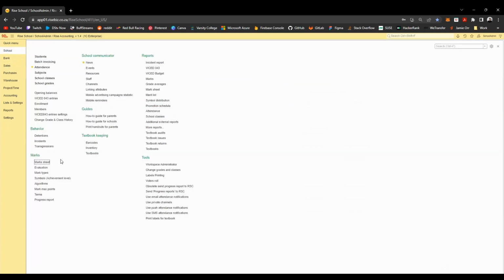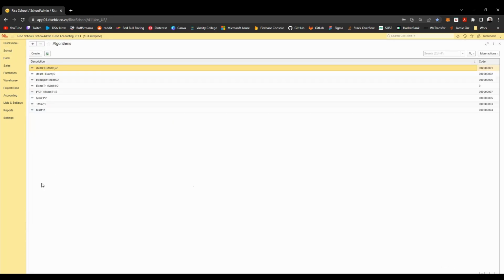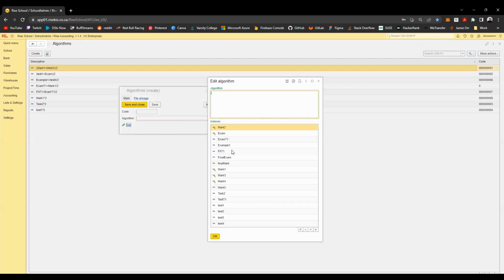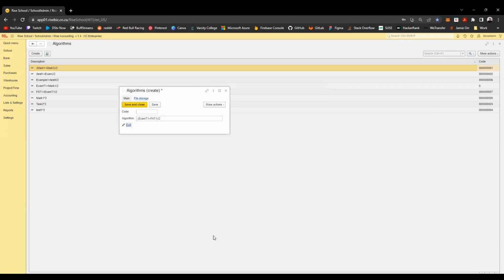Alternatively, we do have other tools that you may use when doing a mark sheet, such as algorithms. So to create an algorithm, you can click on Algorithm, click on Create, and then you can type in your algorithm. So you can click on Edit, and if we would like to calculate it differently, for this example, we'll say exam 1, and then type in a plus FAT1, and then we can actually put those in a bracket. And then we can say divided by 2 to ensure that we get the average, and click OK.